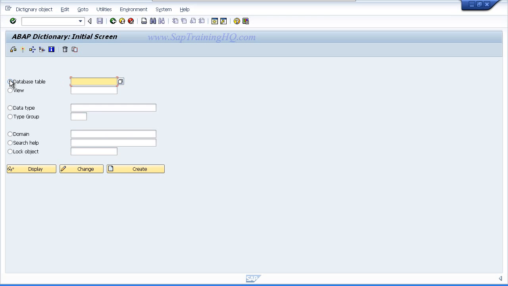So what we want to do is click on the Database Table option, and in this exercise we're going to focus on creating a transparent table. There are other types of tables, such as cluster tables and pool tables, but you don't need to know about those just now. All we want to do is create a transparent table. And when we create our table, we need to ensure our table name adheres to the customer-defined namespace. And this means we need to start our tables with the letter Z or the letter Y. Most commonly, you'll see the letter Z being used.